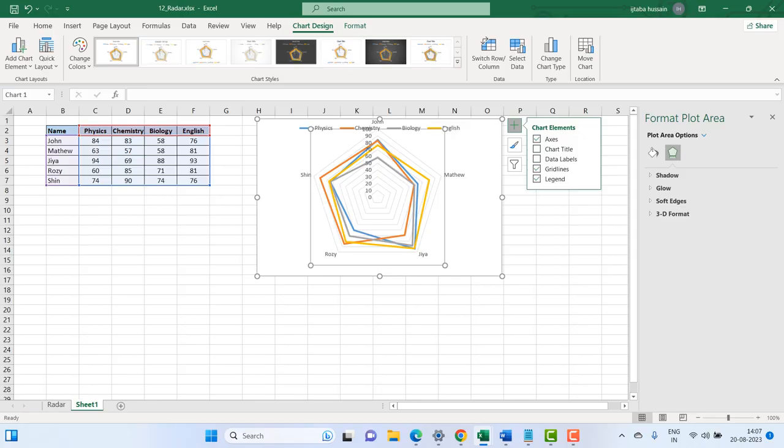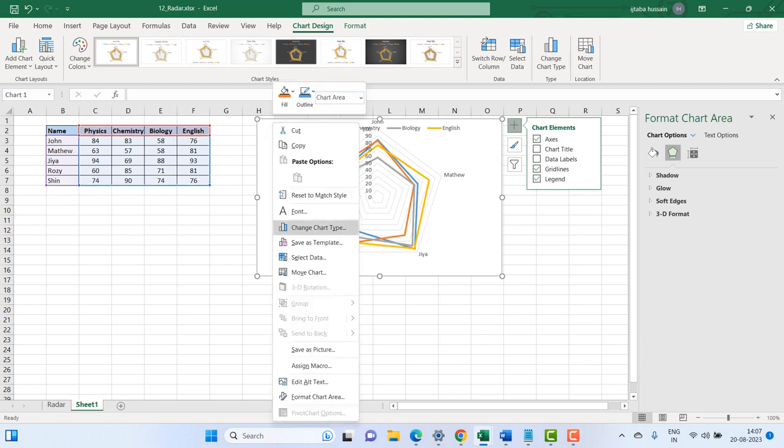So this wave chart, or we can say radar chart, is for the comparison of these values, and it makes it very easy to understand when we are using this radar chart. Even if we wanted to see who has the highest marks in physics or how people are performing in physics, we can change the axis as well.